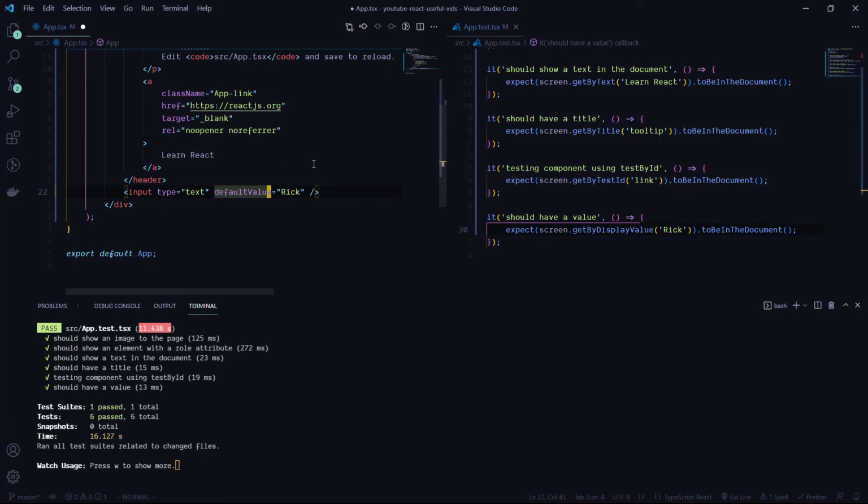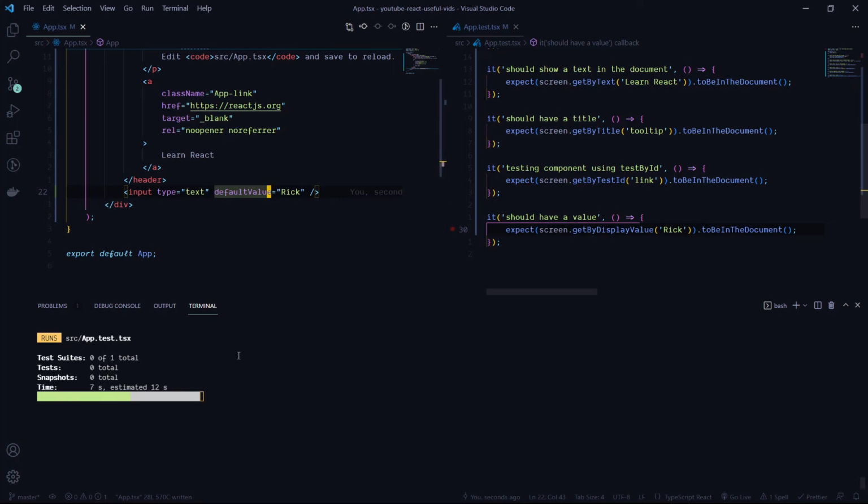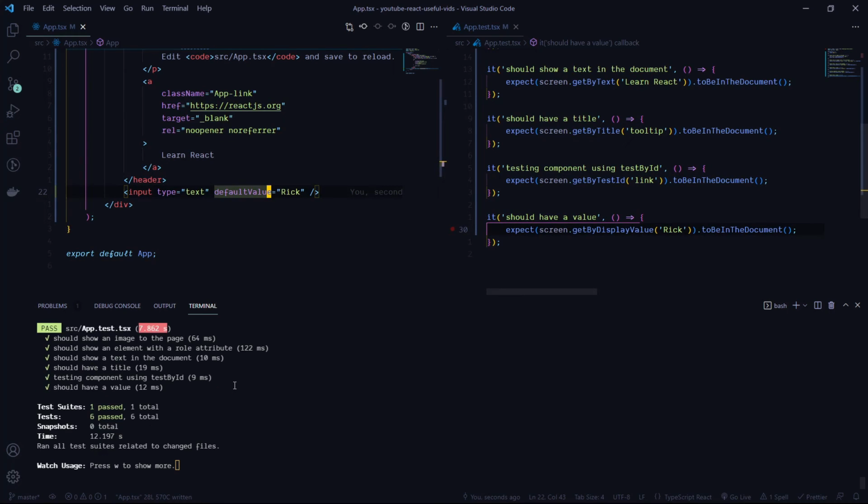So basically what defaultValue is, is the value that will be in that input when the page loads, right? When there's no change in the inputs, when the user hasn't typed in anything, this is the value that will be there. And defaultValue also works with getByDisplayValue. So running our test, and it passes.